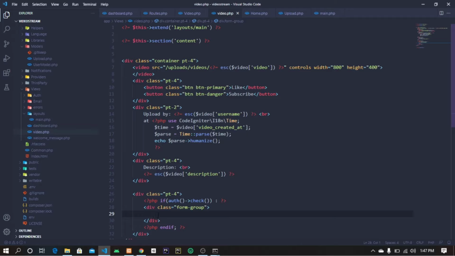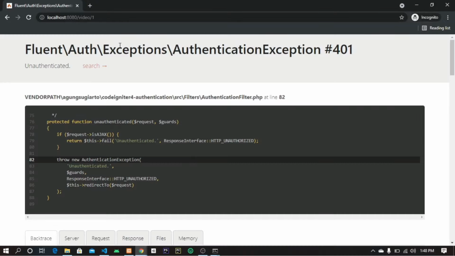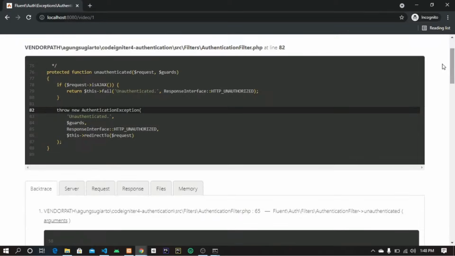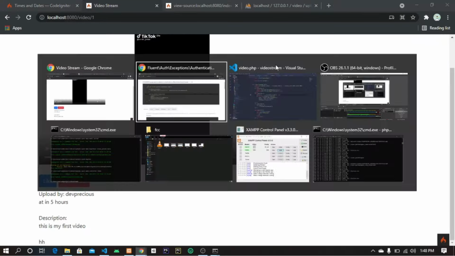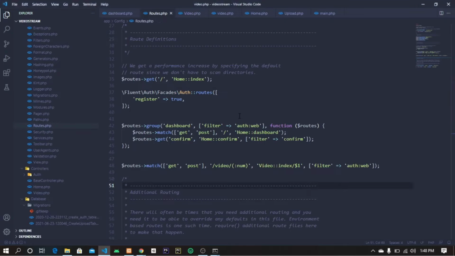Okay, so let us do hello and see that now we have HE, because if I should copy this, open incognito and paste this, I should be directed back to fluent authentication, unauthenticated. Yeah, let's take a look at the route here. We're passing the alt web.